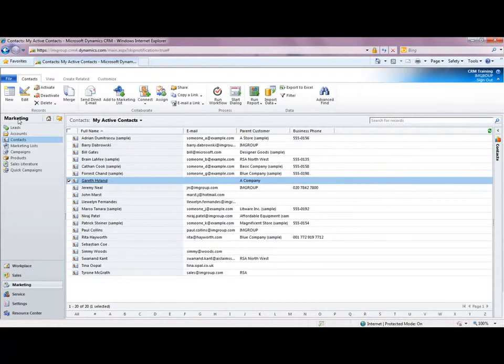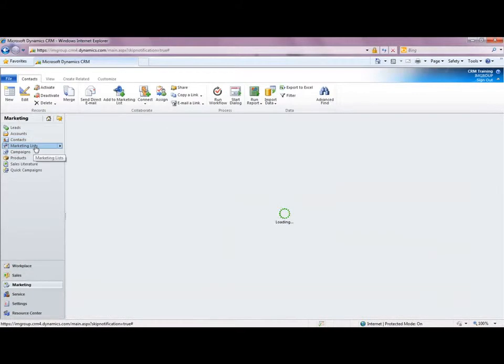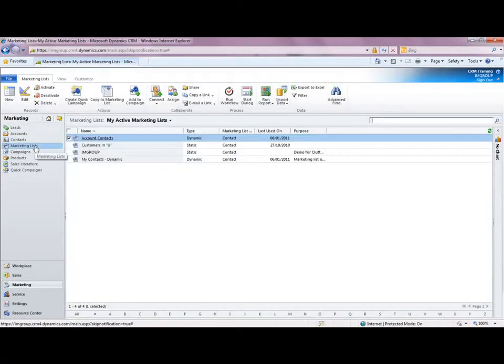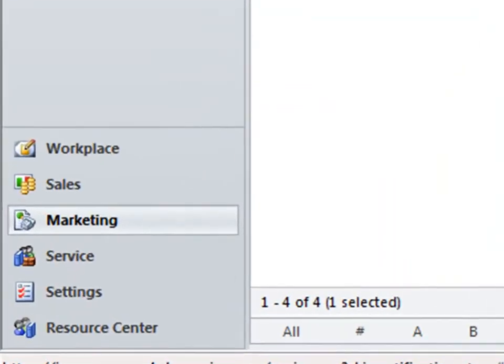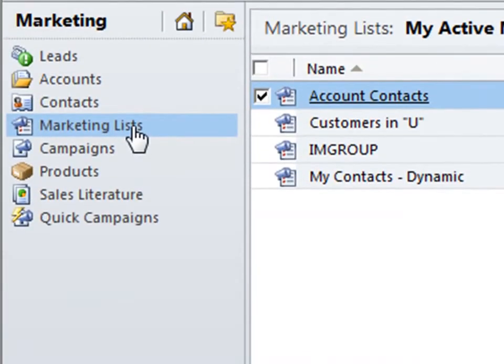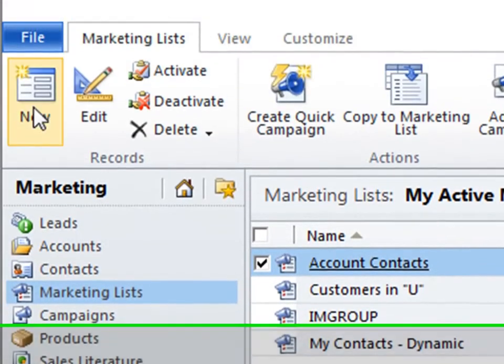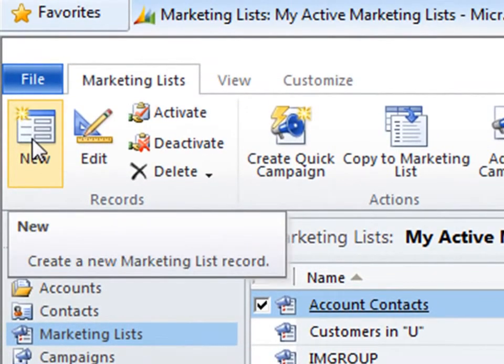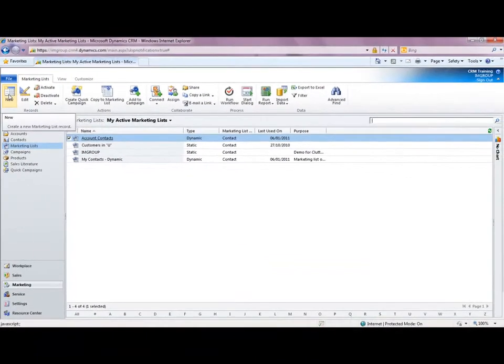So the next area I'm going to show you is the marketing lists area. Marketing lists are essentially just reusable lists of contacts, groups of contacts which exist within CRM. So to create a marketing list, I've gone into the marketing module of CRM and I've clicked on the marketing list subfolder. Now in the ribbon at the top we can see that I can click new, and if I just draw your attention to the center we can see all the current marketing lists that exist.